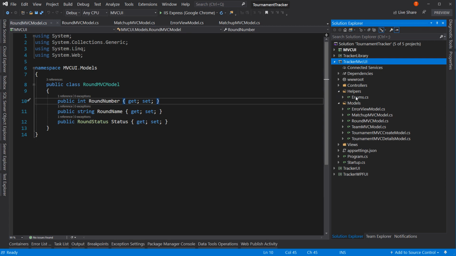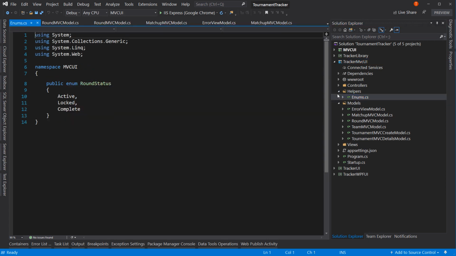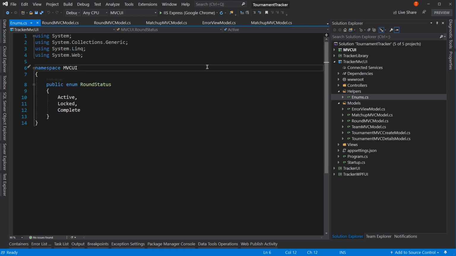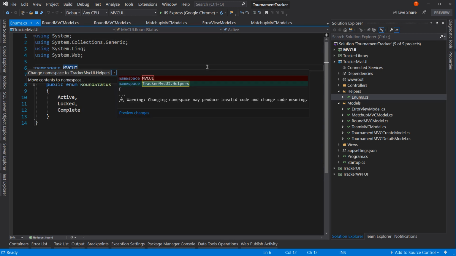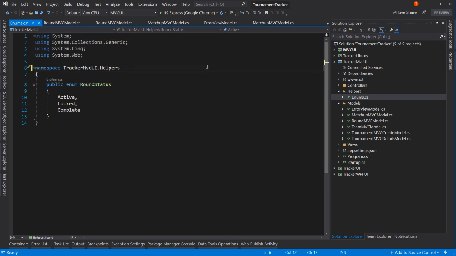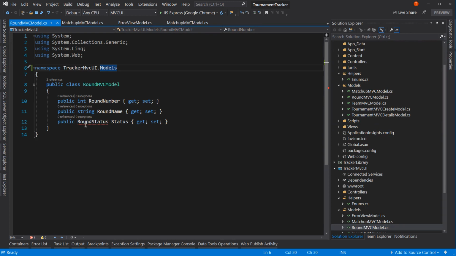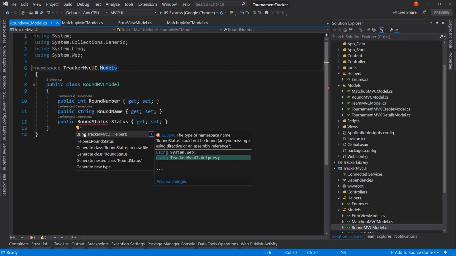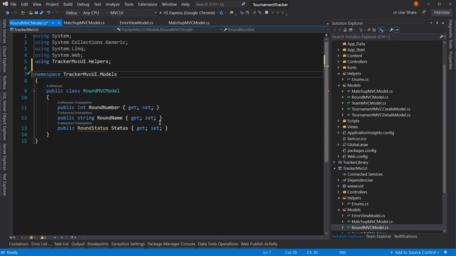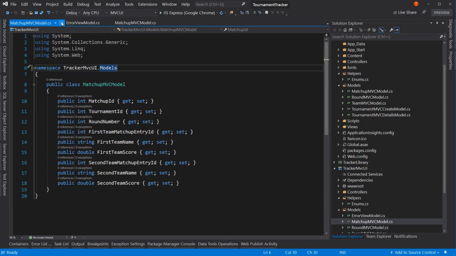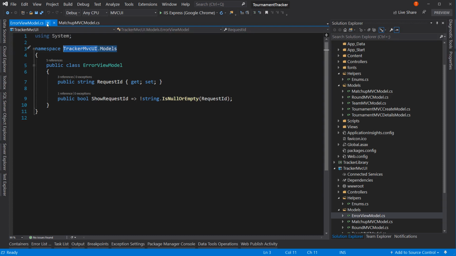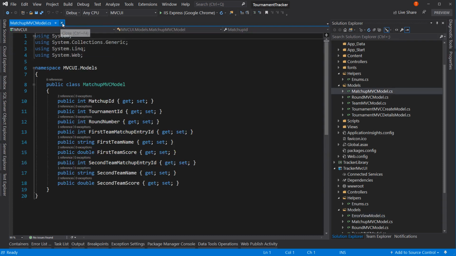So we have helpers and enum, but that's not the right namespace. If I control dot here, I'm going to change the namespace. Control dot is your friend. Use it all the time. So now it should be that this round status can find that enum using the helpers. Cool, it can. No problems there. No problems there, and looks like no problems there.